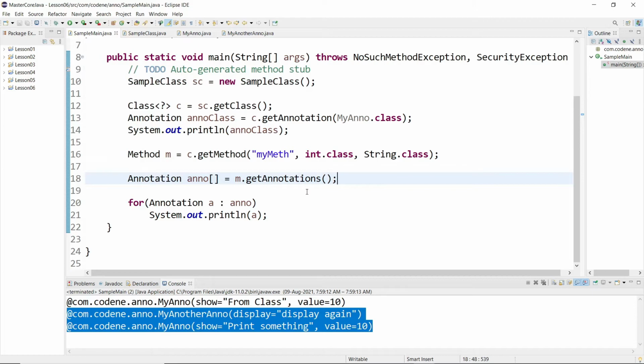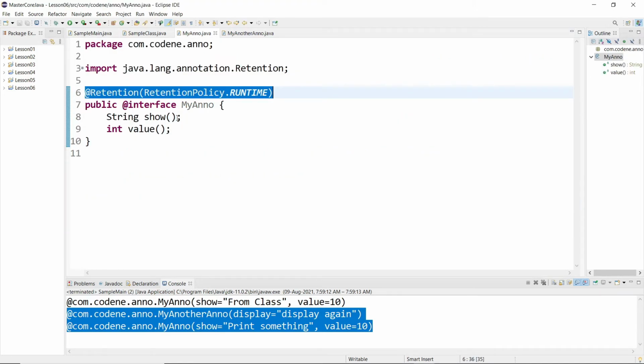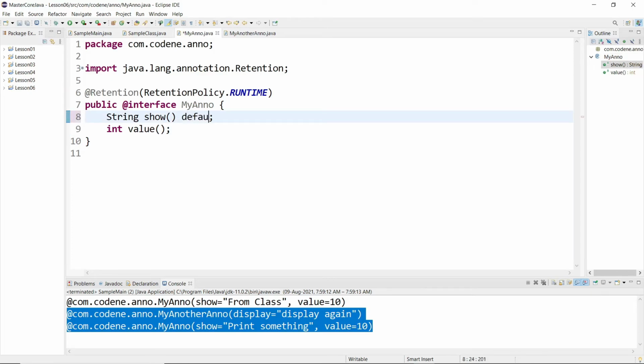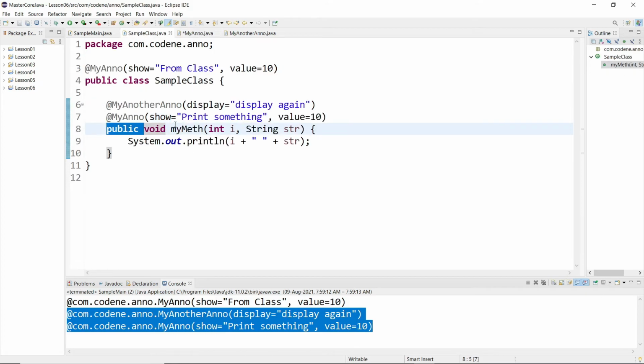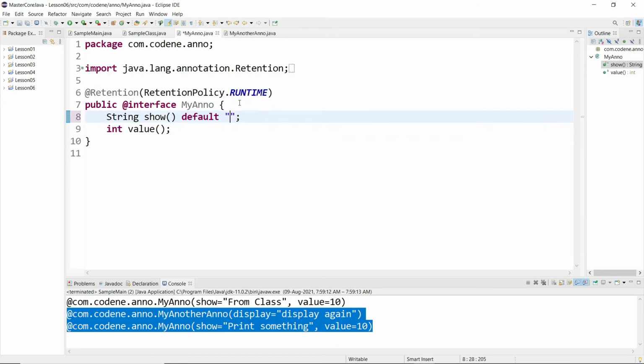All right, another thing, let me quickly tell you. For example, you don't want to give a value of the annotation at the time of implementation, like here we are giving some value, right? For that you can actually declare a default value, using default. And here also you can do something like default will be 100. All right, so that is how your default keyword works with annotation.